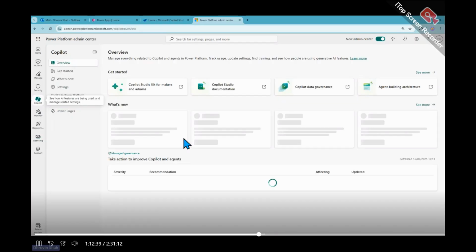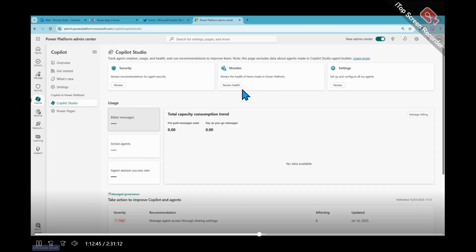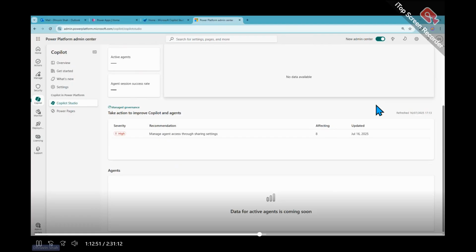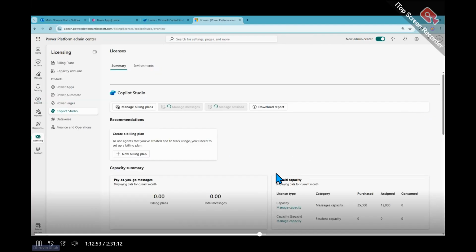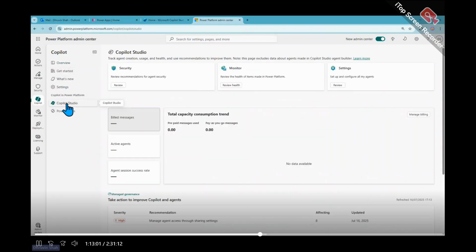Just go to the Copilot Studio over here. And over here, you can check the different things. Currently, I'm mostly not able to see any analytics, just because I don't have that much insight in my Copilot agent. But just a minute, let me check one thing.